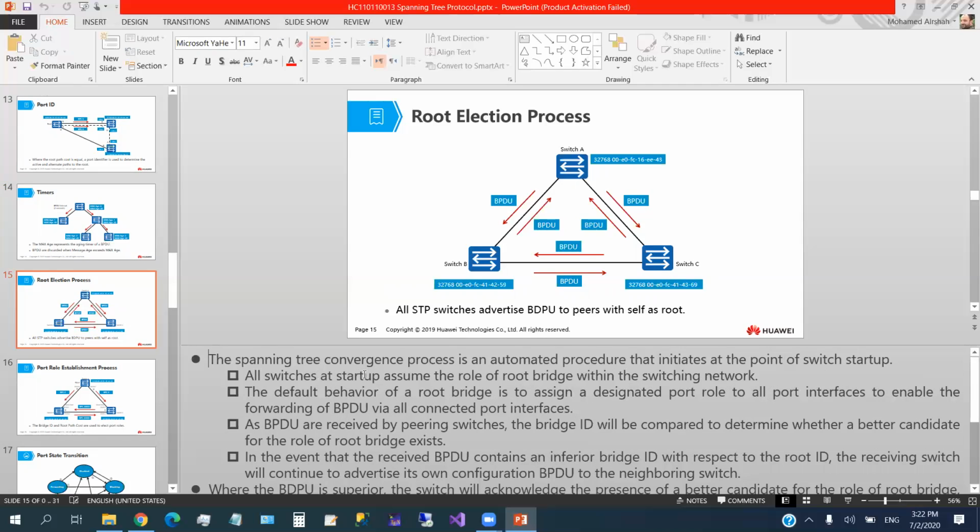So we will go through these comments. The spanning tree convergence process is an automated procedure that initiates at the point of switch startup. All switches at startup assume the role of root bridge within the switching network. So every switch assumes that it is itself the root bridge. The default behavior of a root bridge is to assign the designated port role to all port interfaces, to enable the forwarding of BPDUs via all connected port interfaces.